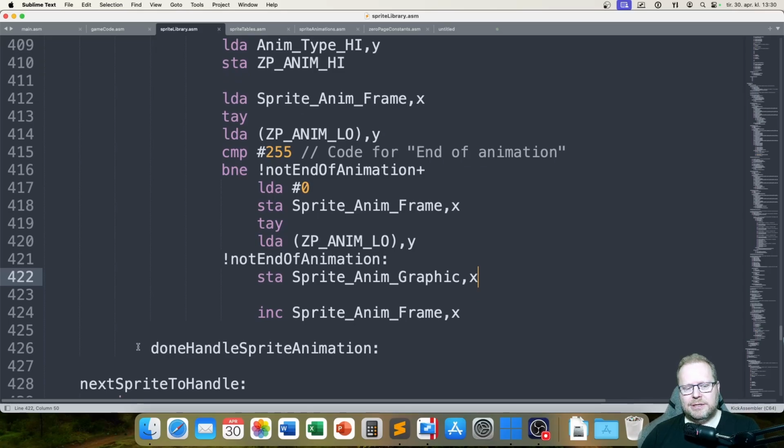Now it says down here, done handle sprite animation. Wait a second. We just updated the table right now. We did not update any memory address. We haven't updated the sprite pointer yet. Right now we are in the sprite library, that's in our main code. I'm not updating sprite graphics directly in there, but I'm setting up what graphics they need to use. All right, fine. So then what?